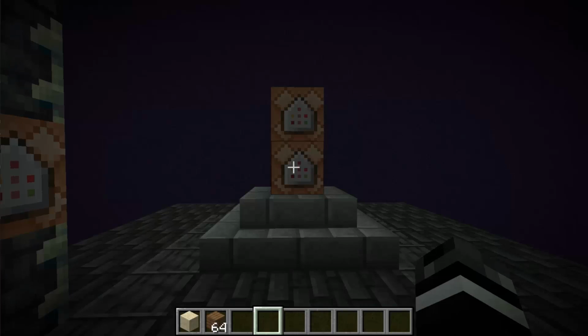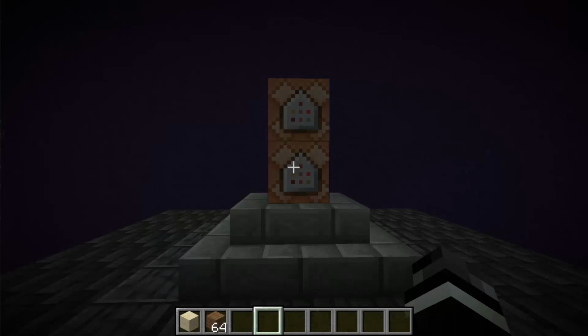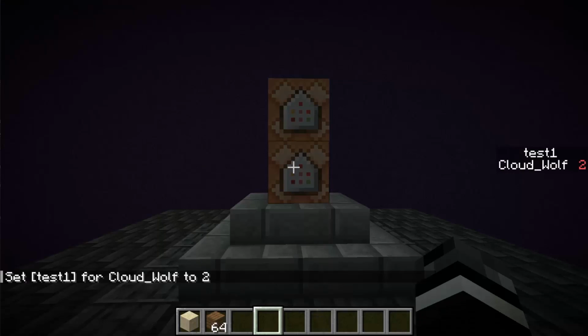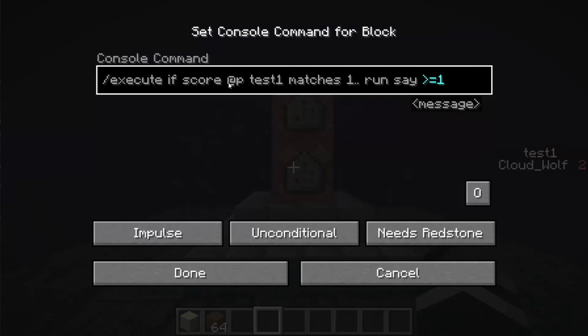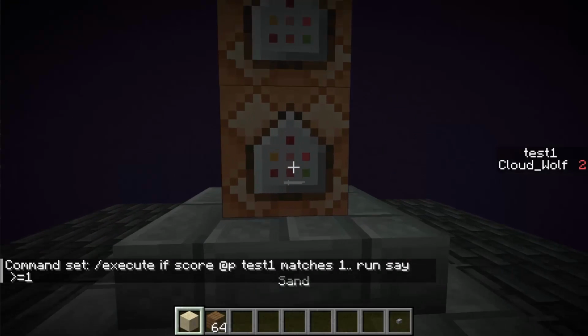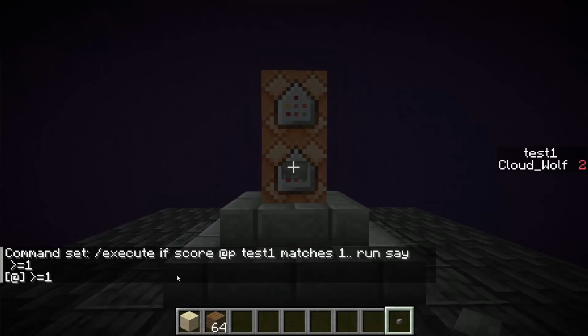Next, we have scoreboards. So you can basically say, scoreboard players set at S, test 1, 2. So my score is 2. So if test 1 matches 1.. with two dots, which means including 1 and up to positive infinity, then that means that it will pass the test. So if I click this, it will say my score is greater than 1.